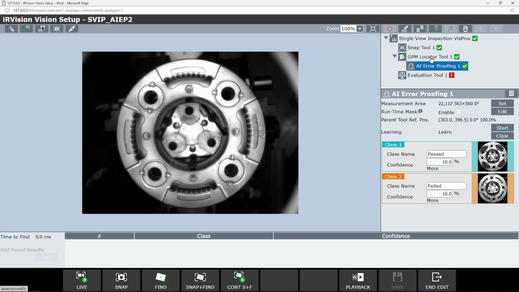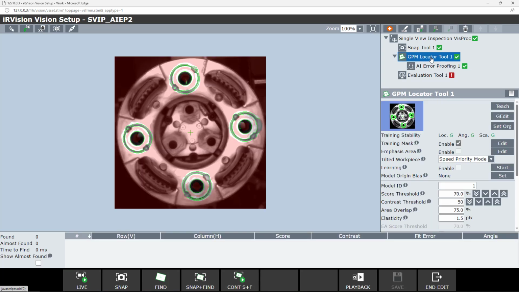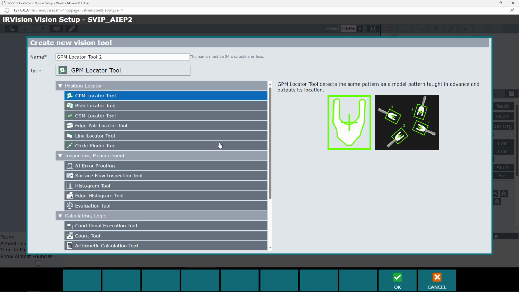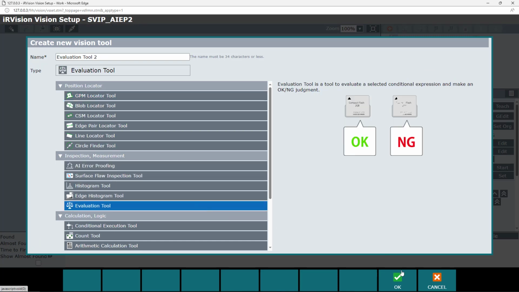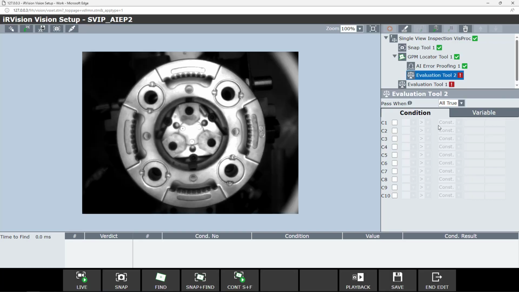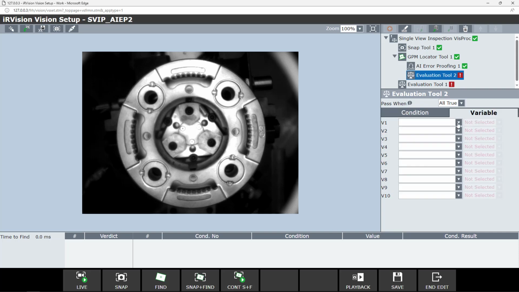The next thing we're going to do, we're going to select again the GPM locator tool, and we're going to add another child tool. This time it's going to be an evaluation tool. And for the evaluation, we're going to select the variable tab. We're going to select the variable number 1, AI error proofing. We're going to select class. As a variable number 2, we're going to select the confidence.